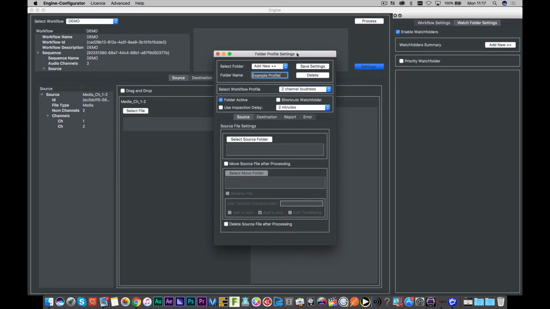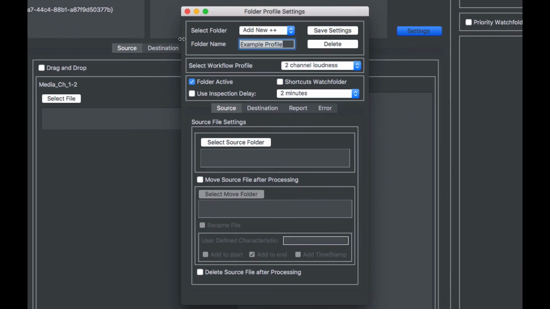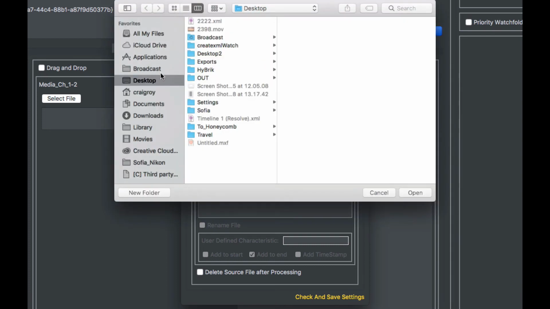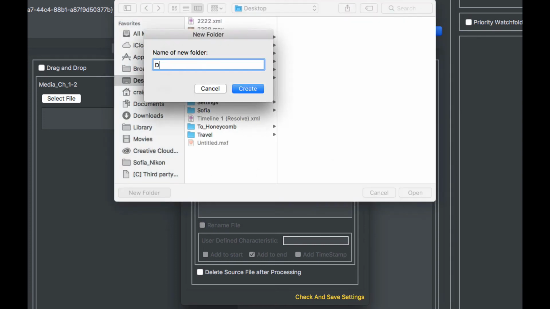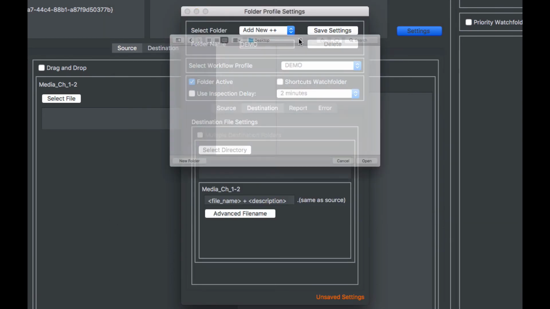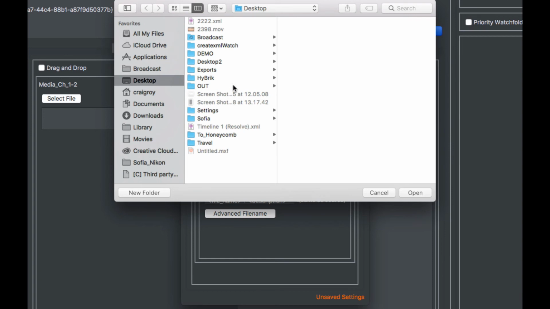If I click add new and go, what do you want to do? I want to call this tremendously awkward name of demo. I'm going to make it the demo one that I've done. Yeah, you can do iterations there. So look at the source folder. So if I look at my desktop and do a new folder called demo, and then I can go to my destinations folder, select directory, and I'm going to do, I don't know, what am I going to do?